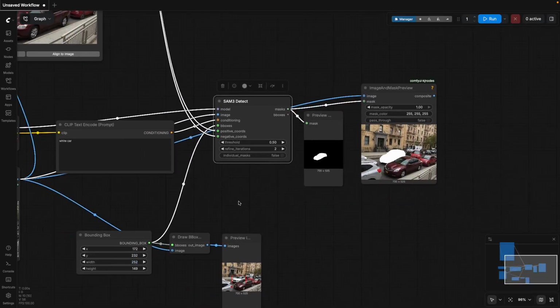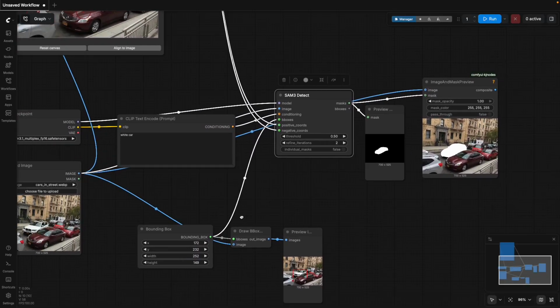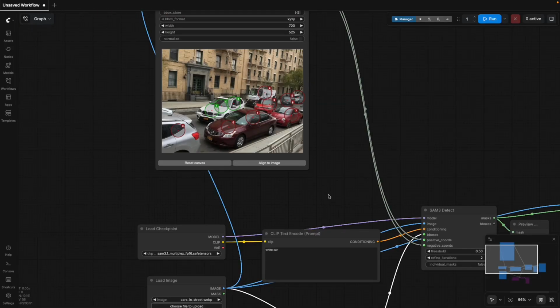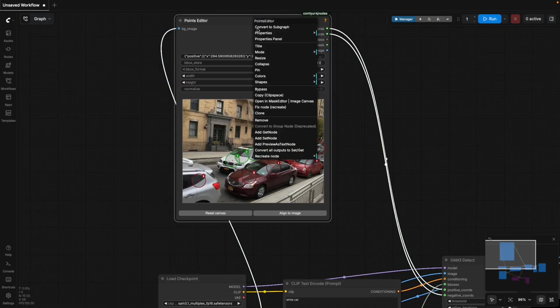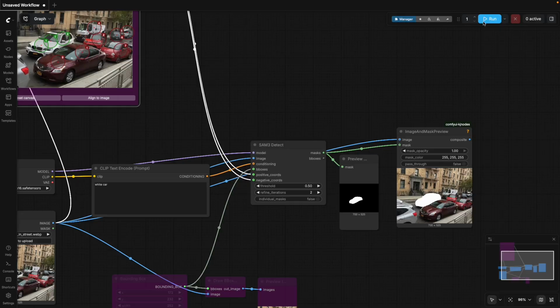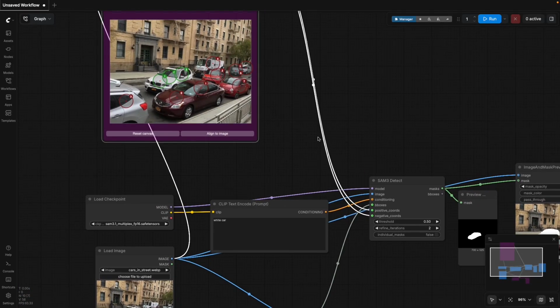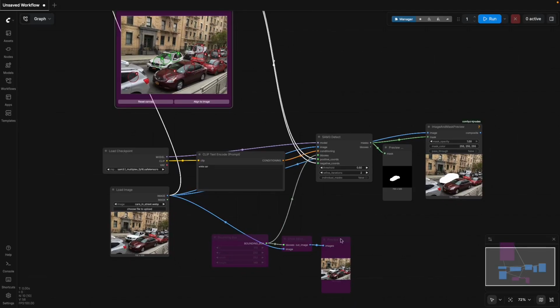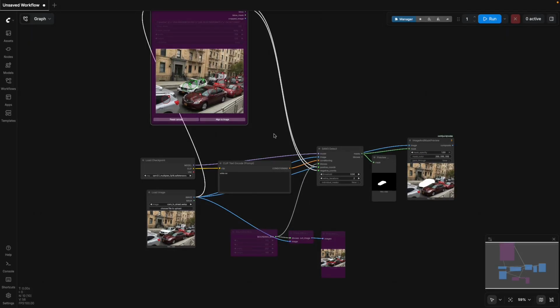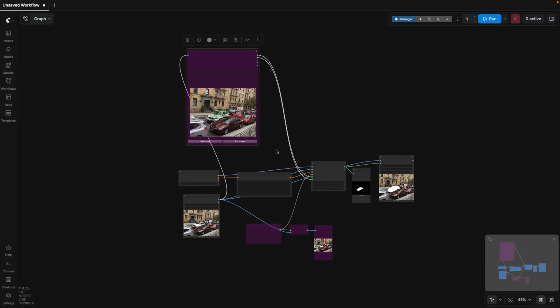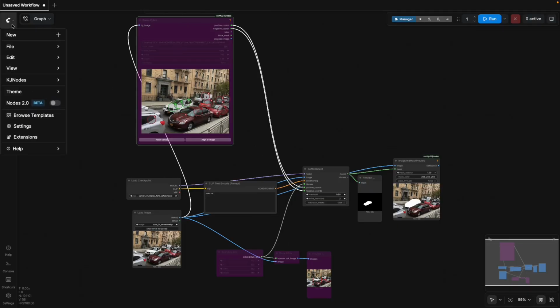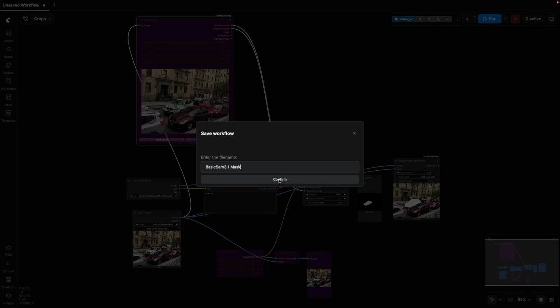But just to also show you guys, I am going to disable all of these, bypass, and I'm also going to bypass the points editor, and we're going to run this one more time and it'll probably still select the car. And yeah, it gave us the exact same output. But sometimes it will be handy to know how to use these points and how to use bounding boxes. So I will be uploading this specific workflow, which I'm just going to call Basic SAM 3.1 Mask.